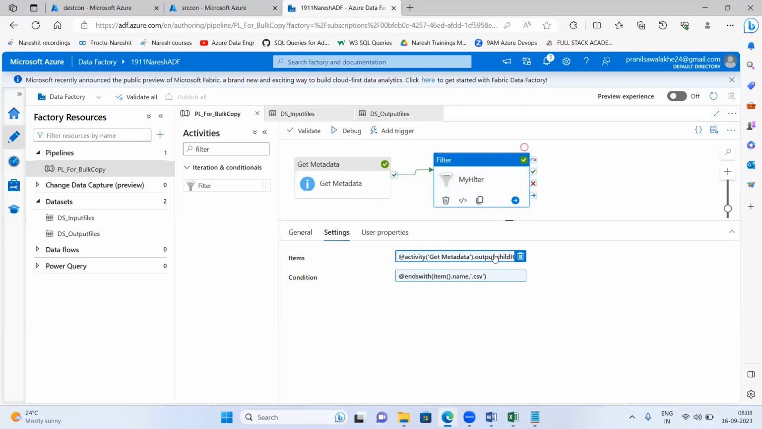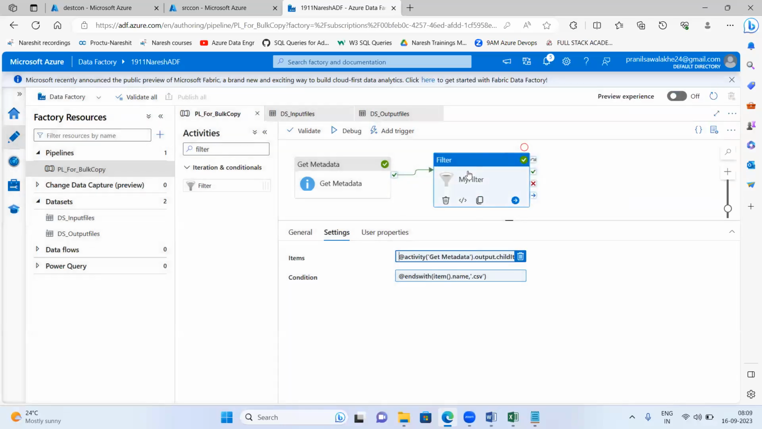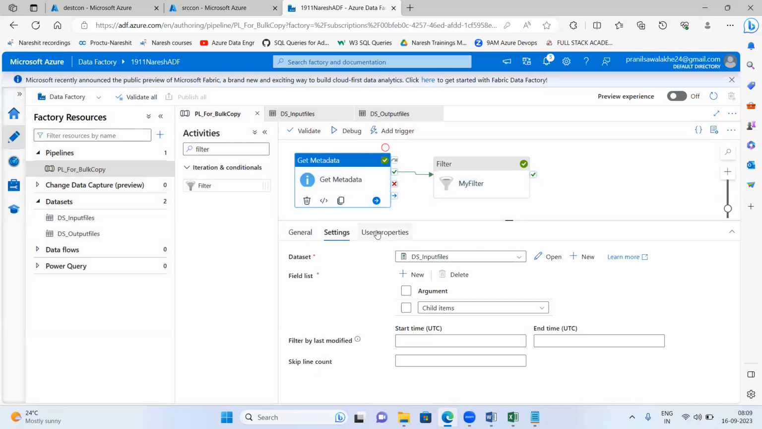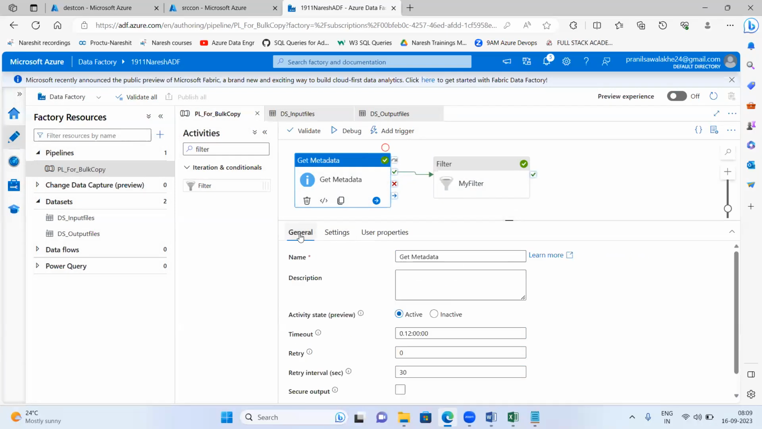See, this is the expression we have written. If you could not tell this expression, it is difficult. So you can at least say we can use this filter activity. In this filter activity we have items and conditions, where we can write an expression. These are the features of a filter activity: general settings, user properties. These are the features of a Get Metadata activity. How to see the features here? First click on that control, then you will see the features.